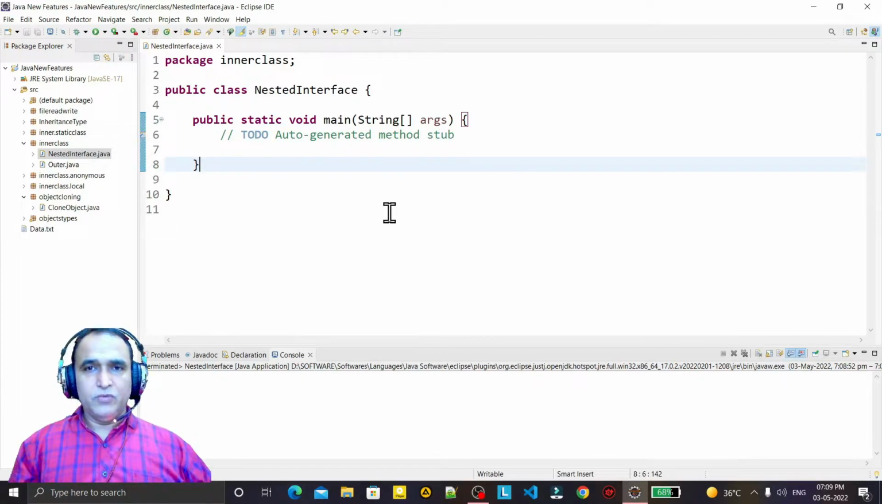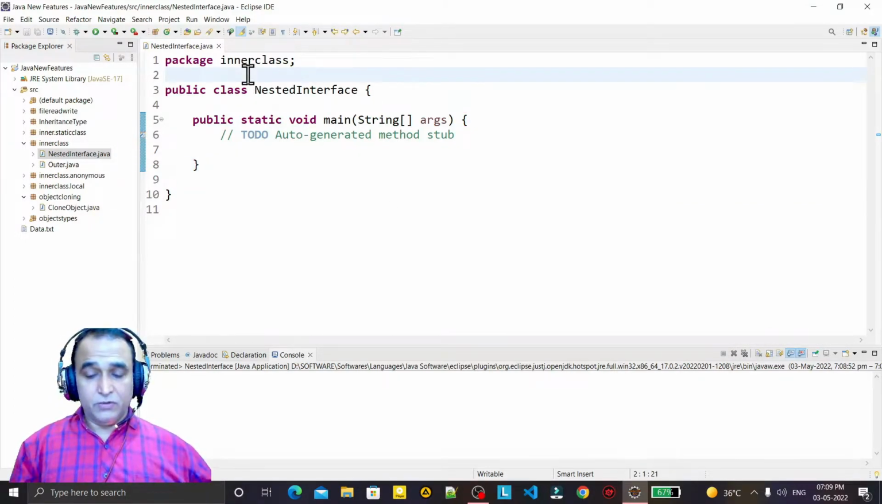In this video, we are going to learn the concept of nested interface. As we have seen inner classes, and we have four types of inner classes. Similarly, we have nested interface also. So let's understand what this is.